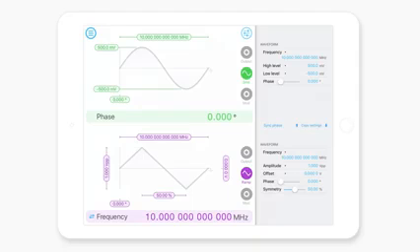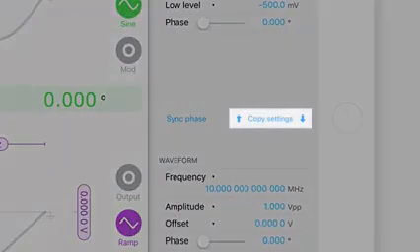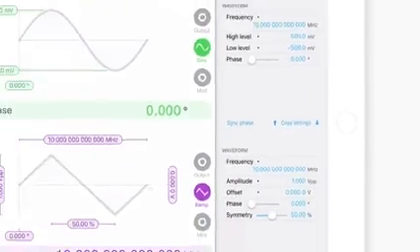The other thing that you can do here is copy settings from one channel to the other. You can do this by hitting the up or down arrows to either side of the copy settings text.